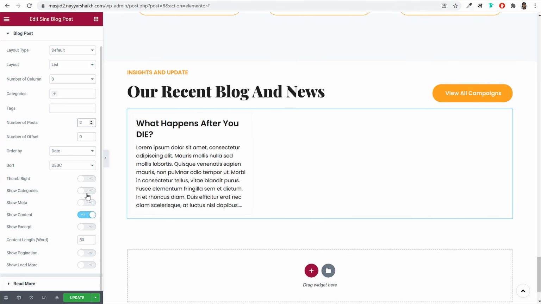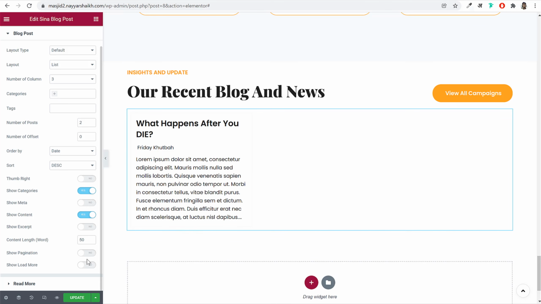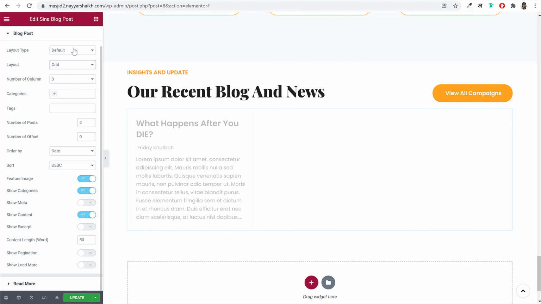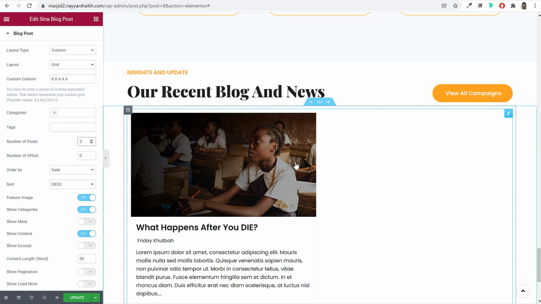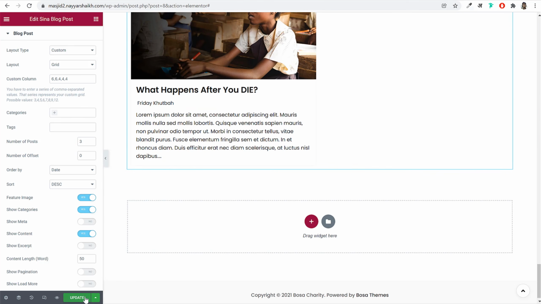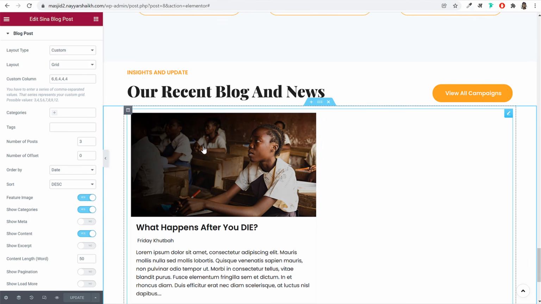And then what all you want, what all you don't want to show. So I want to show categories maybe. Whatever you want to show, you can just make it on. If you want to show thumbnail maybe, you can select this. Or if you just want the grid style, you can select that as well. Maybe if I want to display three blog posts in a row, I can make this 3 and update this page. Okay, so it will display 3 blog posts.